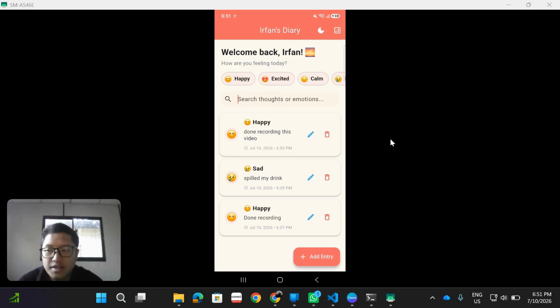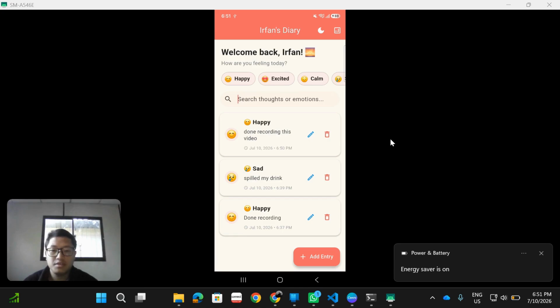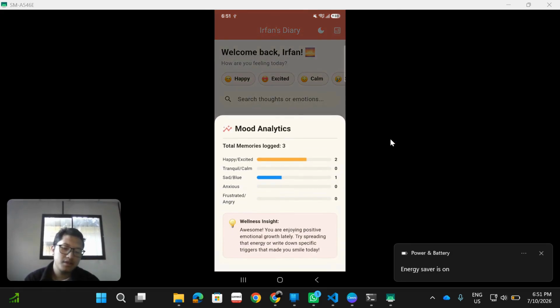Finally, under the personalization rubric tracking, we implemented a complete mood analytics dashboard. Tapping the analytics icon opens a calculated breakdown sheet summarizing the total frequency of every recorded emotion using progress metrics. It evaluates these metrics to output tailored contextual mental wellness recommendations based directly on the user's logging history. So I will show here. Since there are three happy records, the wellness insight is saying that we are enjoying a positive emotional growth lately.